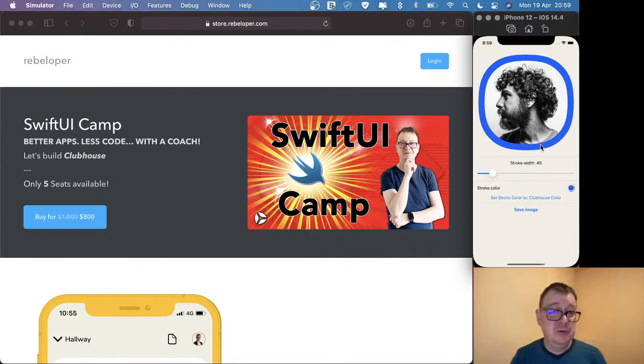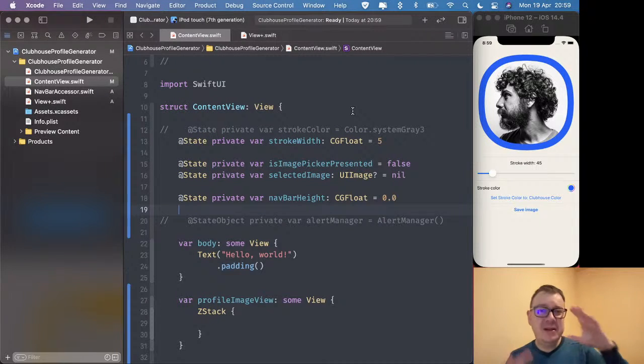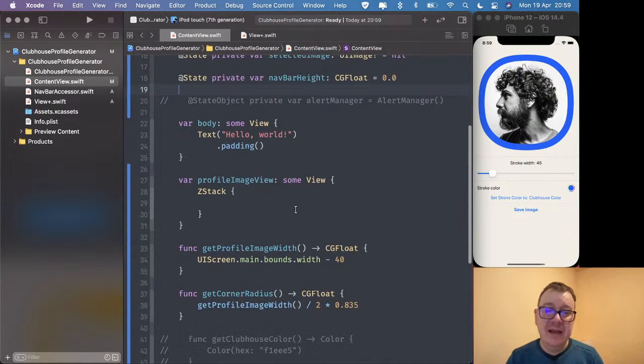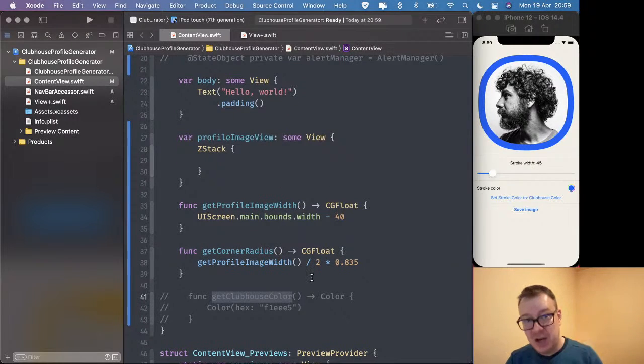Okay, so let me see here. Let's jump into the code. What I did here is just prepare a sample code with some minimal added code. We have our content view, which has some state variables. I will go through them when it's appropriate. And this view, the profile image view, which we will export. And here are some functions: get the profile image width, the corner radius, and get the Clubhouse color.